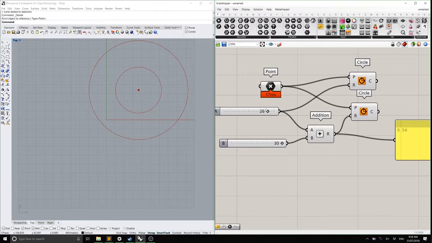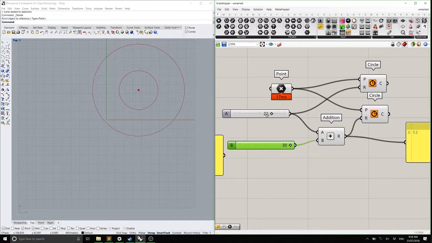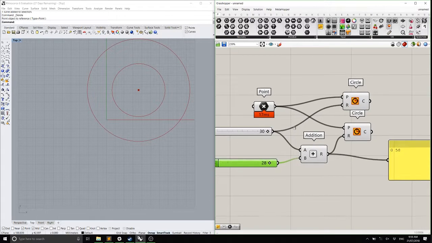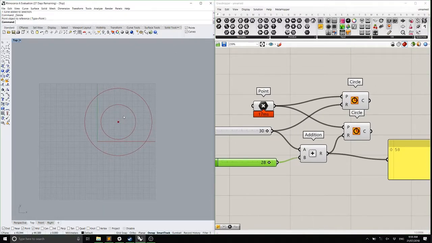Then, as we slide the first variable up and down, that changes the size of our first circle. And the second variable then changes the radius of our second circle. And the second circle will always be bigger than the first circle. Does that make sense? Okay, so we've now created a parametric relationship. If we pick our point up and move it in Rhino, then it constantly redraws those circles, wherever we move that point to. Cool?